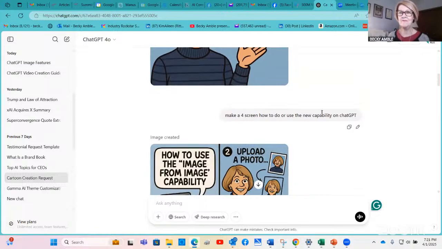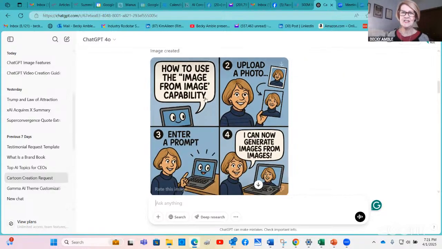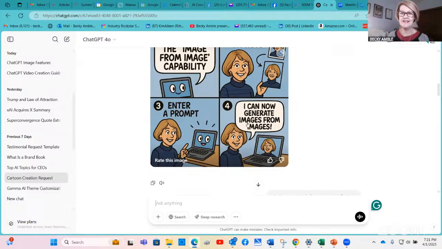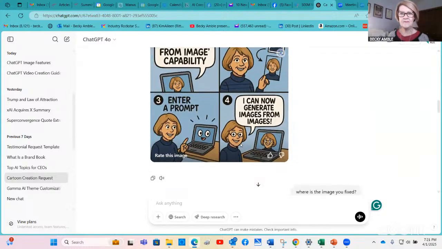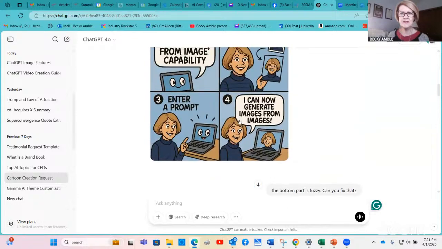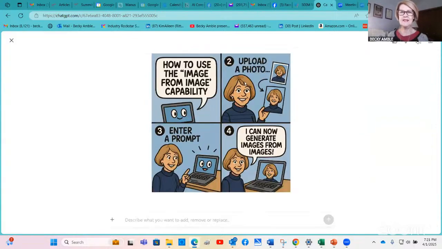I didn't probably give it enough directions. Now I said, make a 4-screen how to use the new capability on ChatGPT. So 4 screens, 4 boxes, whatever you want to do to tell it. And there we go. I thought that turned out pretty good. And I'll just zip into that image a little bit. I don't know if that got any bigger, but anyway, so you see what I got, and I thought I wanted to show you how to do that.